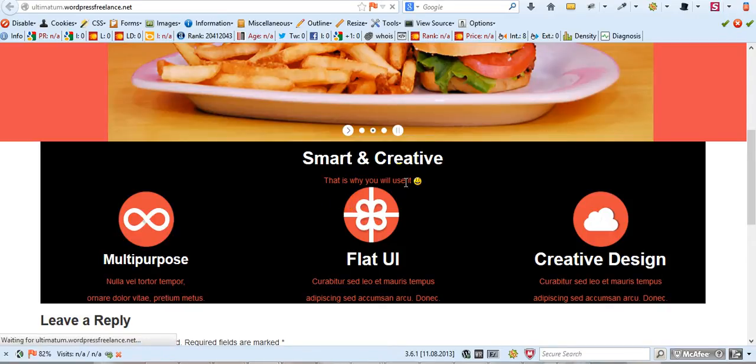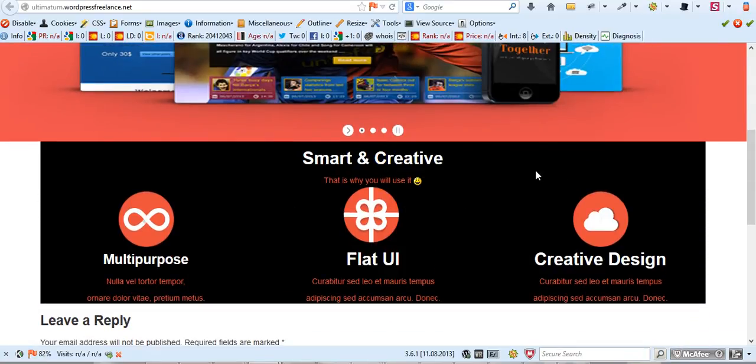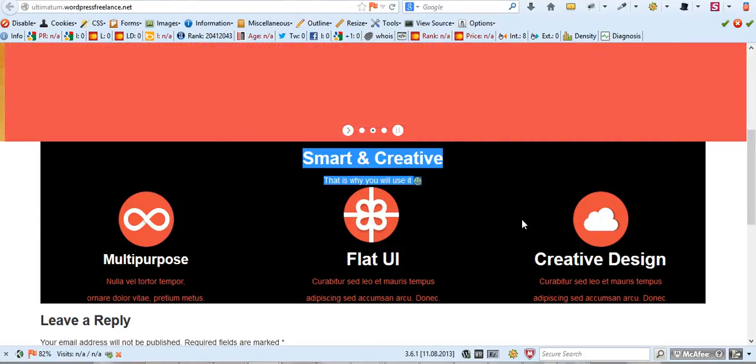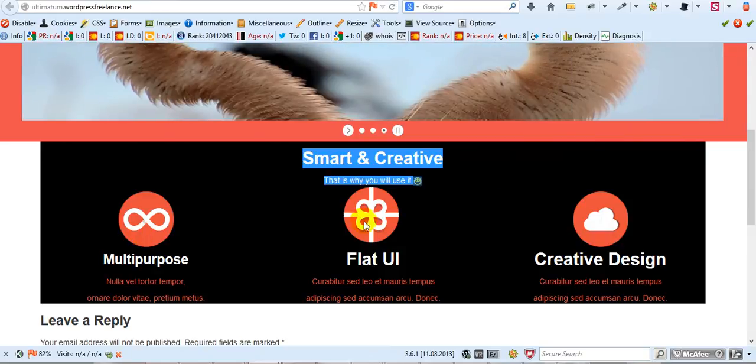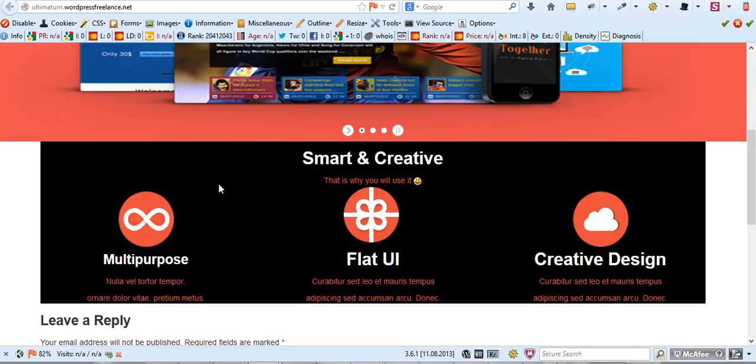Once I have updated, I come back here. This is what it shows. I have text in the first row, then the three boxes which have these icons and the text.